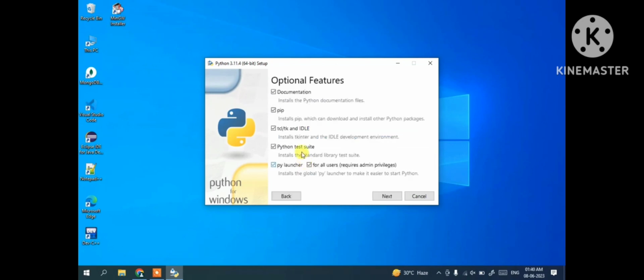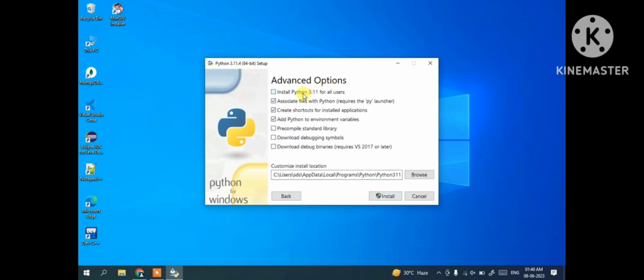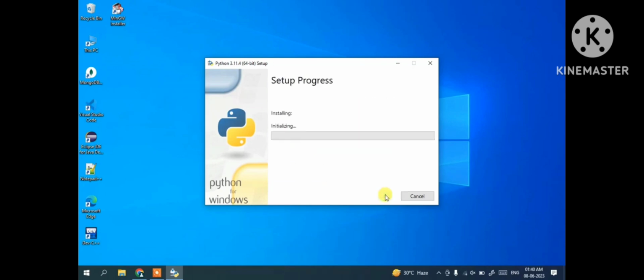So when you click on that, it's going to show you these optional features. So all these options are rightly checked, totally fine. Just simply click on next, and here you need to select this install Python 3.11 for all users. So as soon as you click on that, you can see that our this customized install location is properly set. So now you can just simply click on this install button in order to install your Python.